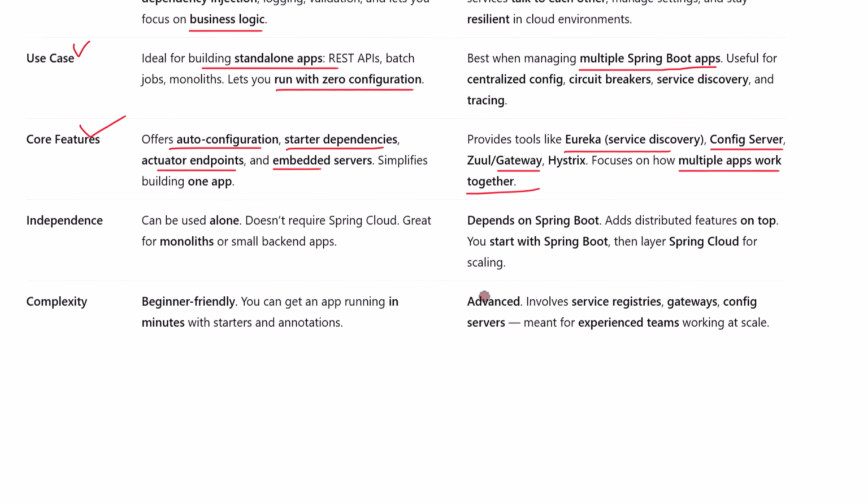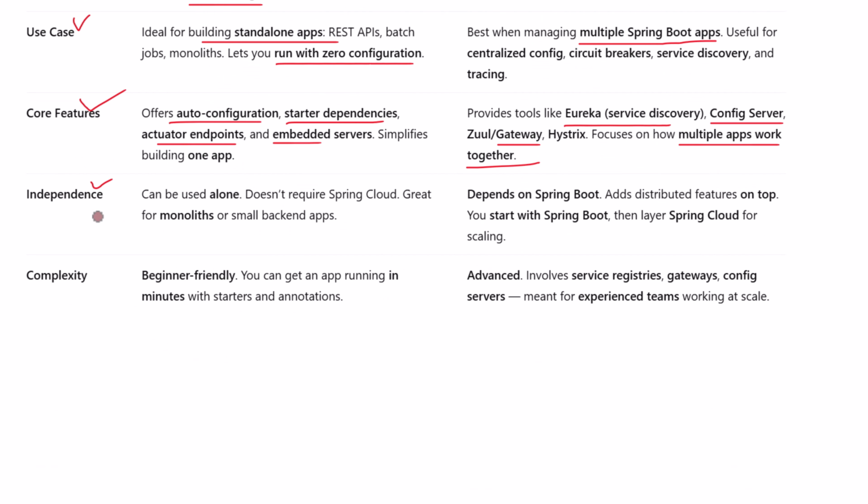What about how they relate to each other? Spring Boot can be used independently. You don't need Spring Cloud to build and run a robust application. It's perfectly fine for monoliths, small APIs, or back-end services in a single environment. Spring Cloud, however, depends on Spring Boot. It adds extra functionality to apps that are already built using Spring Boot. So it's more of an extension than a replacement. You start with Spring Boot, and if you go distributed, you layer Spring Cloud on top.